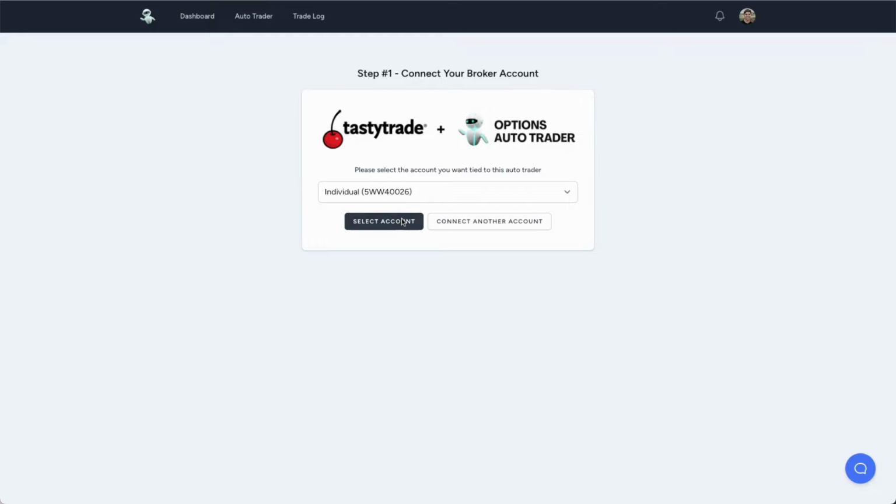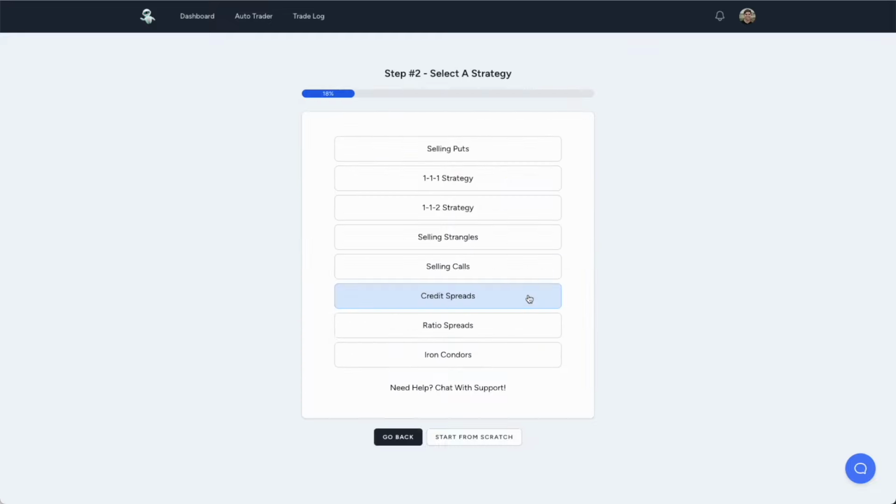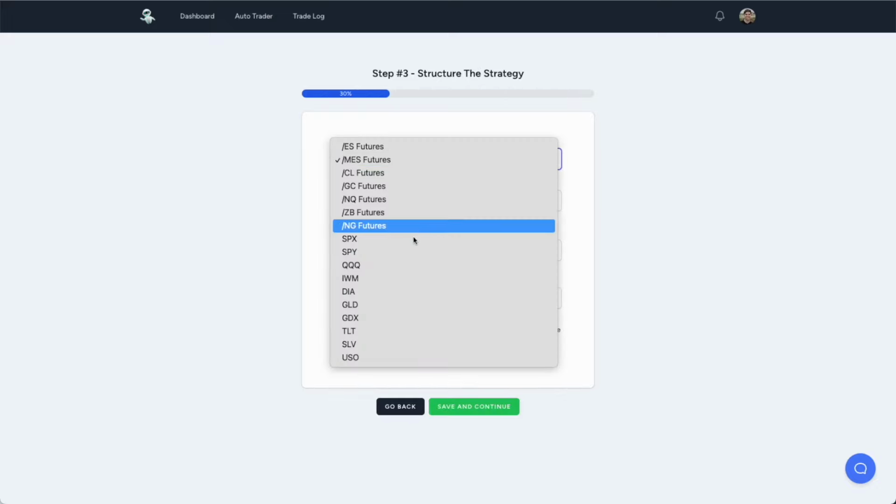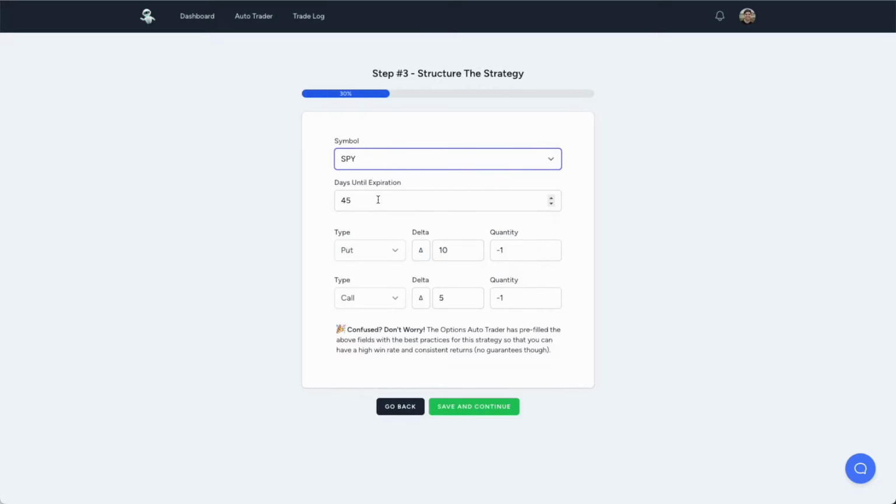So first is you connect your account, click on create an auto trader, do selling strangles, and then again, you can pick the asset you want to do it on. They do it on SPY, roughly 45 days out. And again, how we do a 1 standard deviation is we do 16 delta each. So a 16 delta put and a 16 delta call. That's how we structure the strangle.